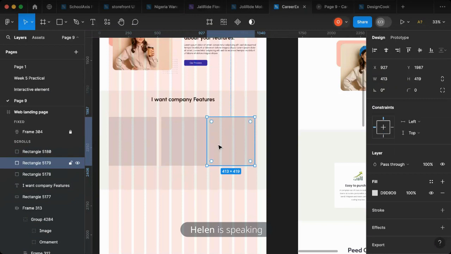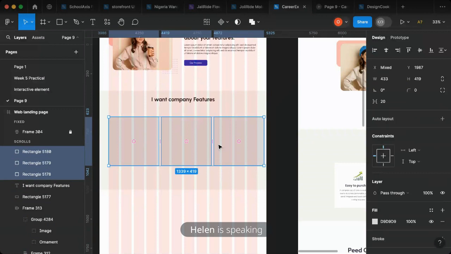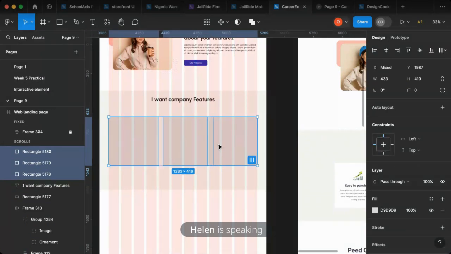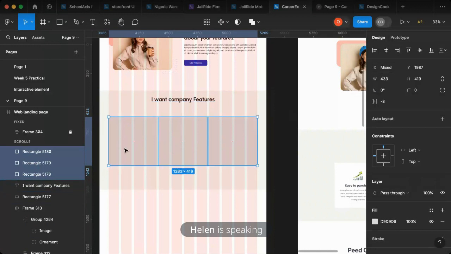Now I used, let me go back. Now I want to adjust this rectangle. I don't want it to cross this line, and I don't want it to cross the other line. What am I going to do? I'm going to tidy. Now I have tidied them up. I don't have space between them. The space I have between them is -8. That means they clamp themselves by more than 8.